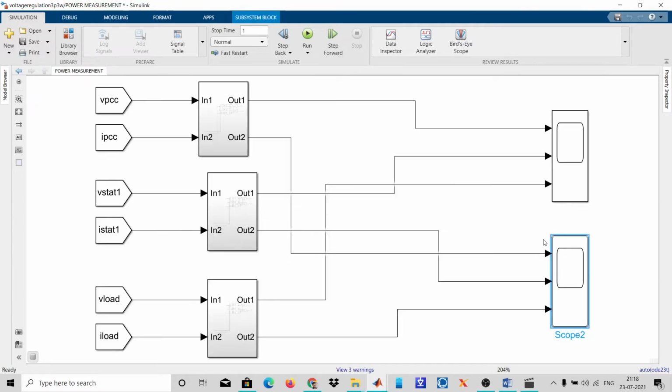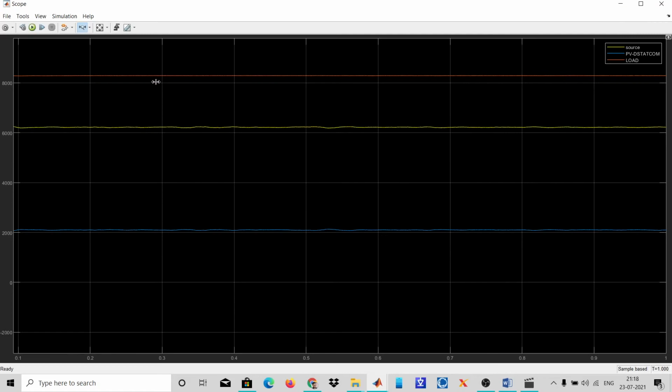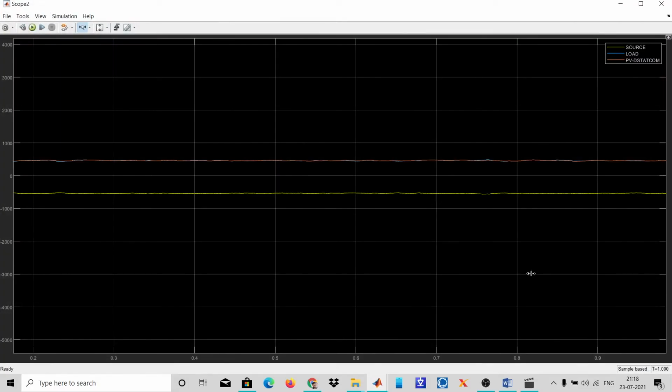Now I will show you the active power. As we have integrated a PV array, it will transfer active power through the PV DigiStatCom. This blue line is for the active power transmitted from the PV DigiStatCom. It is supplying around 2.1 kilowatt of active power. The red one is for the active power demand of the load, and the yellow is the active power supplied from the source. By changing the PV array rating, we can transmit more power from the PV DigiStatCom. You just have to change the PV array ratings.